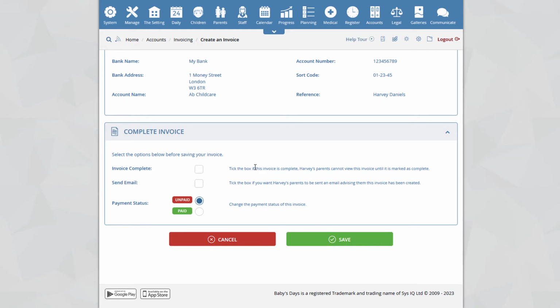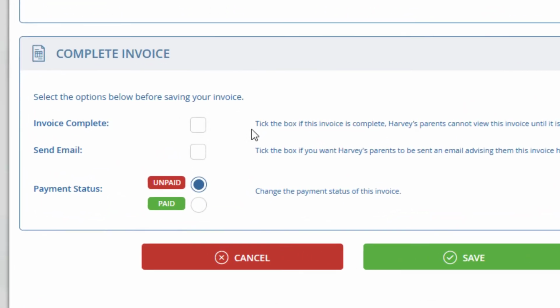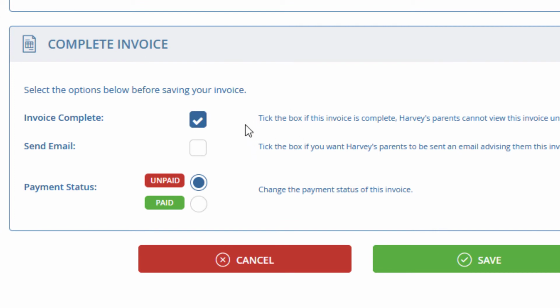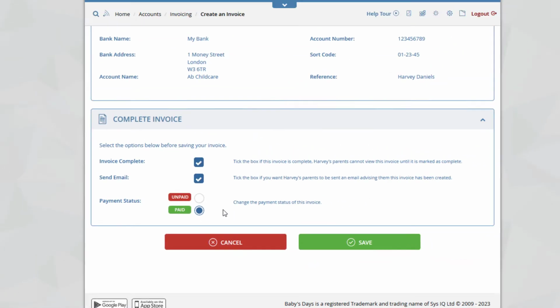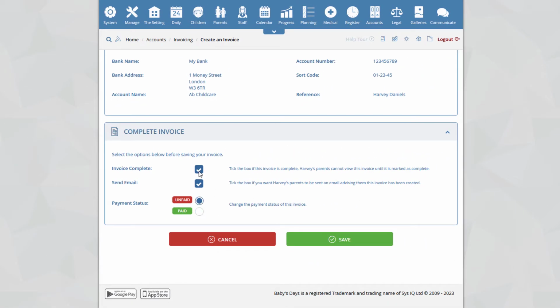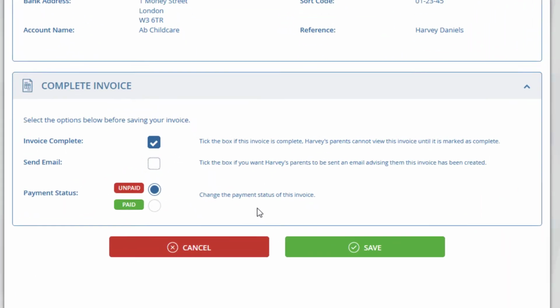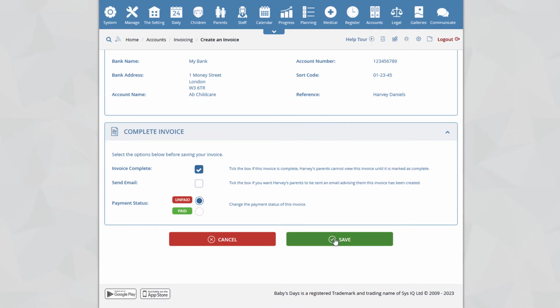If the invoice is complete and you're happy for the child's parents to see this invoice, place a tick in this box here. If it's not complete and it is just a draft, do not tick this, as the parents will be able to see the invoice once this box is ticked. If you would like to send an email to the parents advising them that the invoice has been created, place a tick in this box. If the invoice is unpaid, place a tick here. If the invoice has already been paid, place a tick in this box shown here. In this example, we're going to state that the invoice is complete, and we're not going to send an email to the parents. Once you are happy with your changes, click Save to create the invoice.